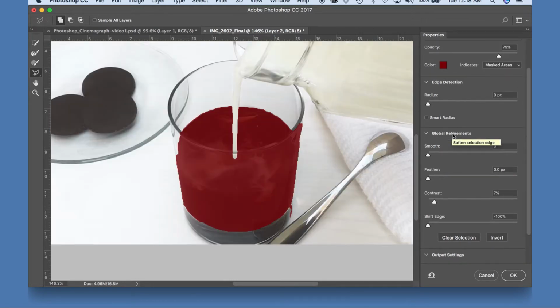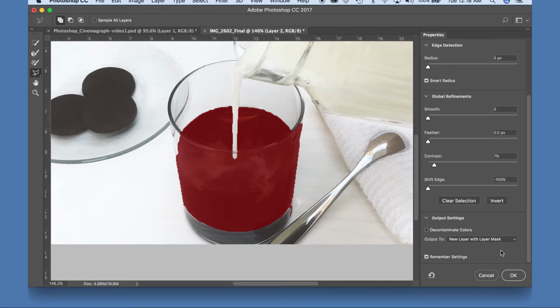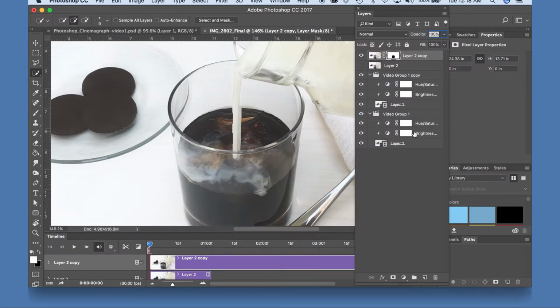And I'm going to leave pretty much all the settings. I'll click Smart Radius. And we don't really want to feather or smooth or shift the edge because we really do want there to be some contrast there. I always choose the new layer with layer mask. So I'm going to click OK.